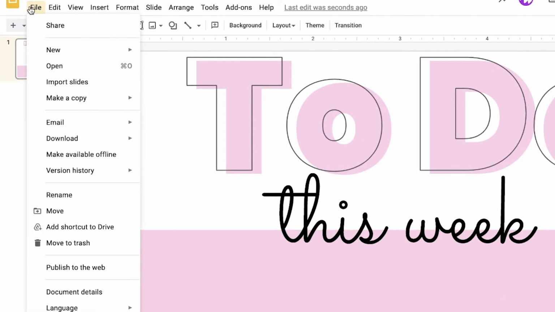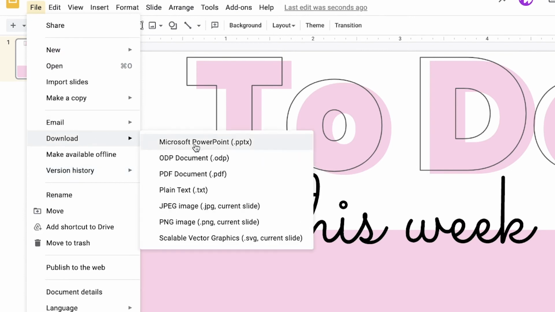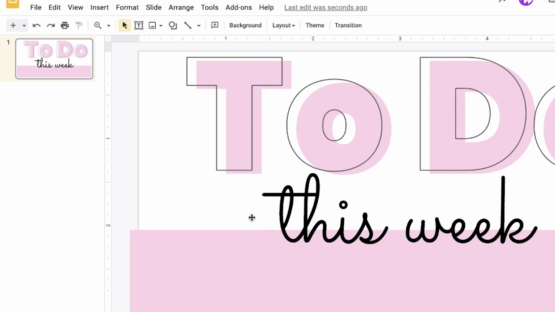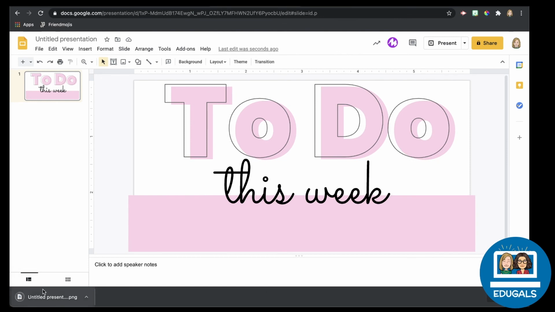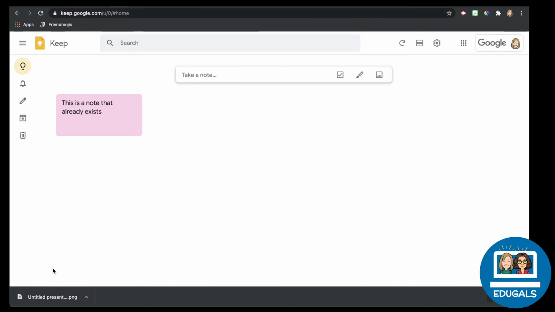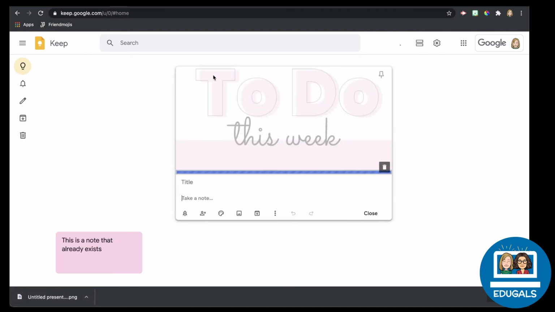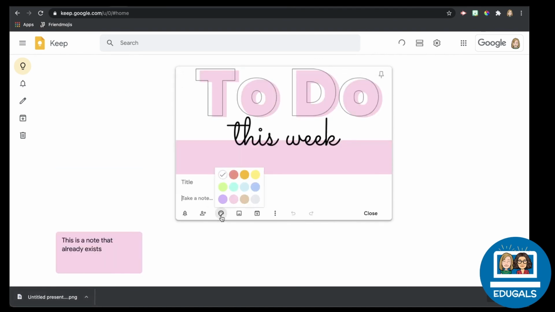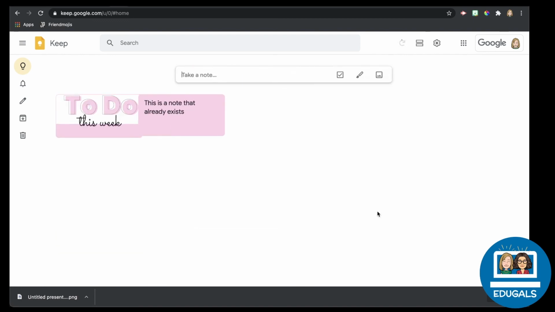I'm then going to come over to File, go to Download, and download that as a PNG image. Now, once that's downloaded, it's right there. It's actually pretty handy for us because if we come back over to Google Keep, there's a couple ways you can add these to Google Keep now. You can drag and drop it into a new note. And so that's going to create your nice header there for you. And then I can match my notes to the same pink color.